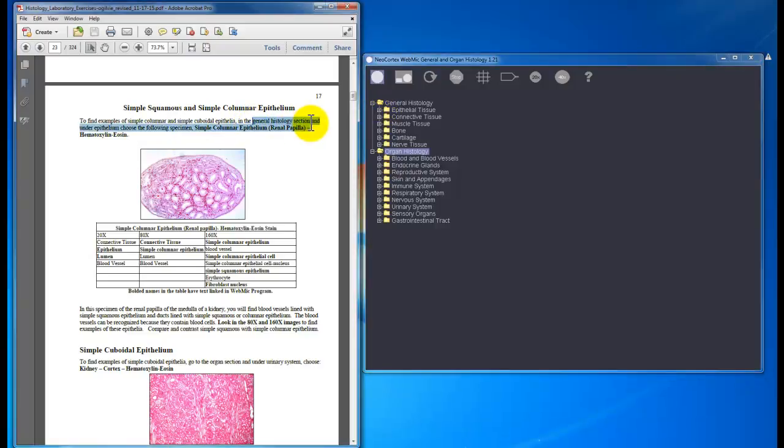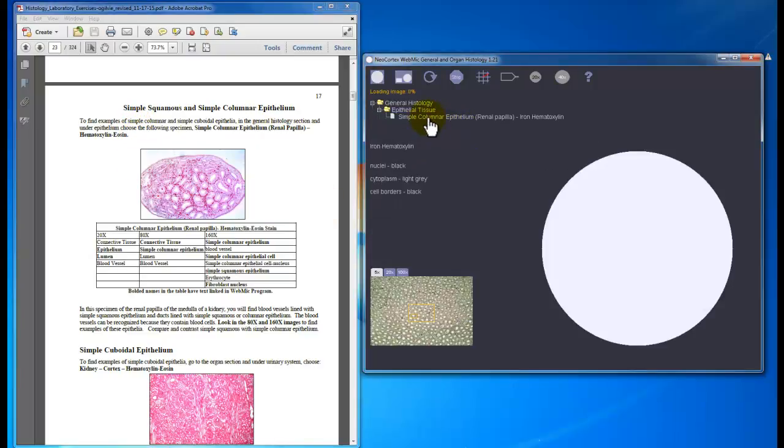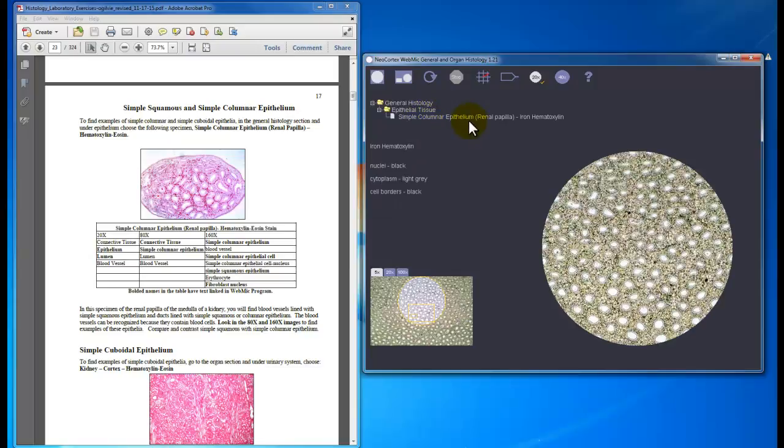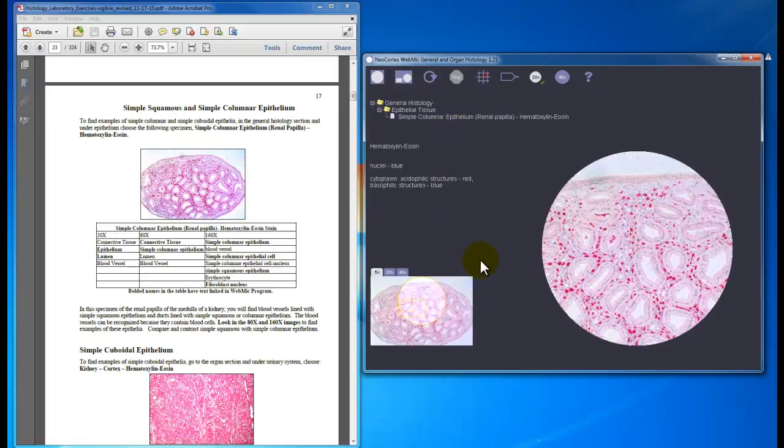So we're going to open under general histology. That's what it says here. And we're going to open under epithelium. And then we're going to choose simple columnar epithelium, renal papilla, hematoxylin eosin. So I'm going to look over here, simple columnar, that's the first one. So I just clicked on that. And no, I want to go back to hematoxylin eosin. That's the wrong stain. So it's this one right here.